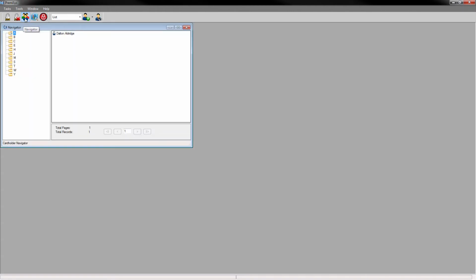The last component is the Navigator. If you guessed back to Tasks again, you get credit for thinking ahead, but I caught you this time. The Navigator is on the main toolbar in PremiSys. This is where you add card holders, which are also known as users. Here is also where you add credentials to the users and add or edit the access that users have.